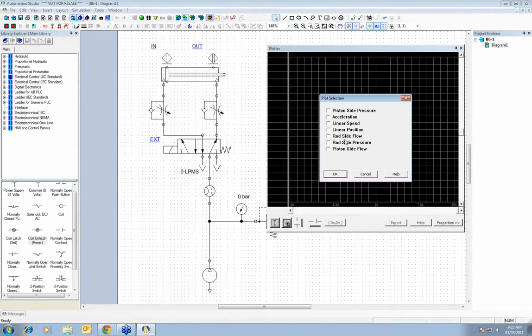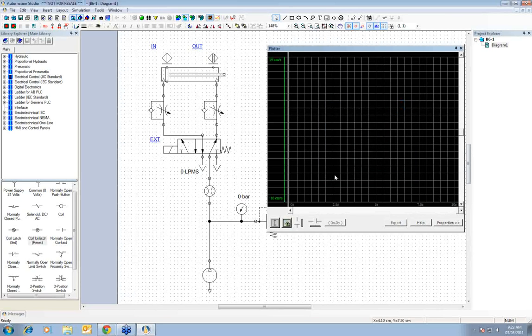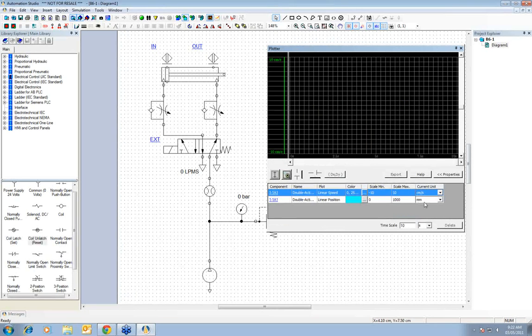And we can have maybe its linear position, and why not its linear speed. So you simply have to click which parameter that you want to see in there. Then you click OK. And then once you have those parameters inserted in there, there's default scaling factors that we have inserted here. So default scale.